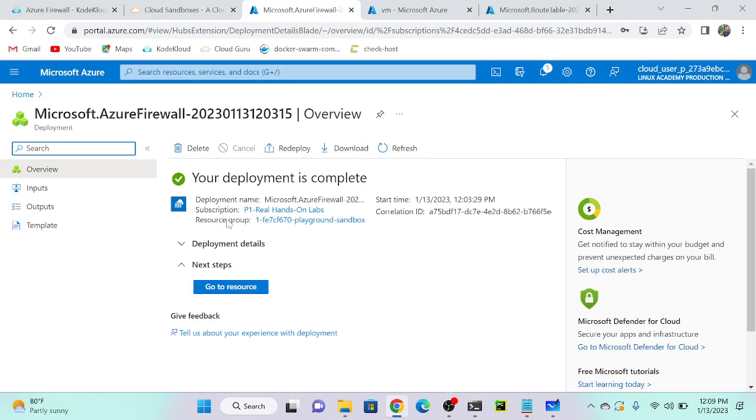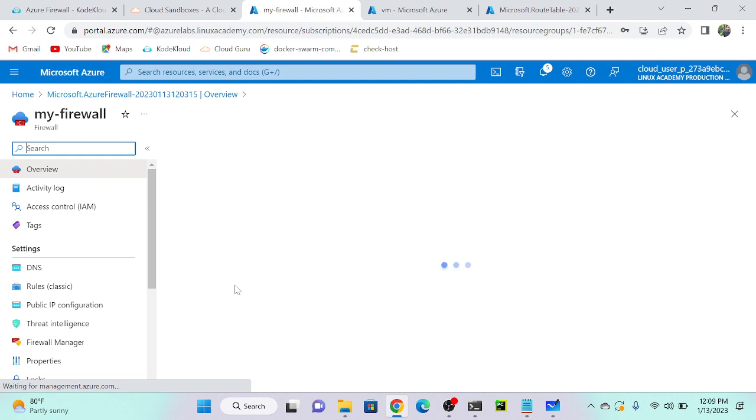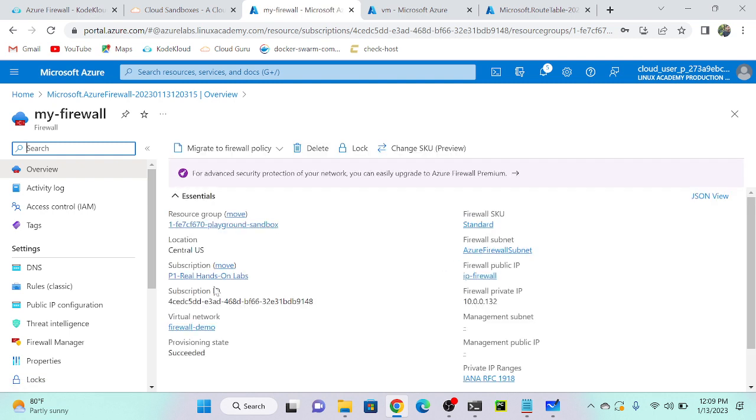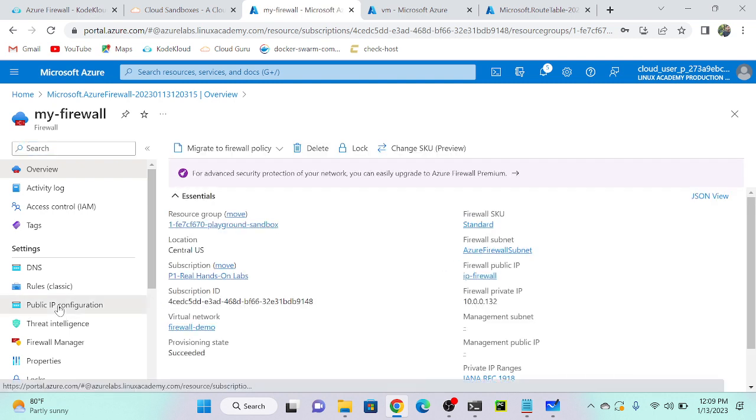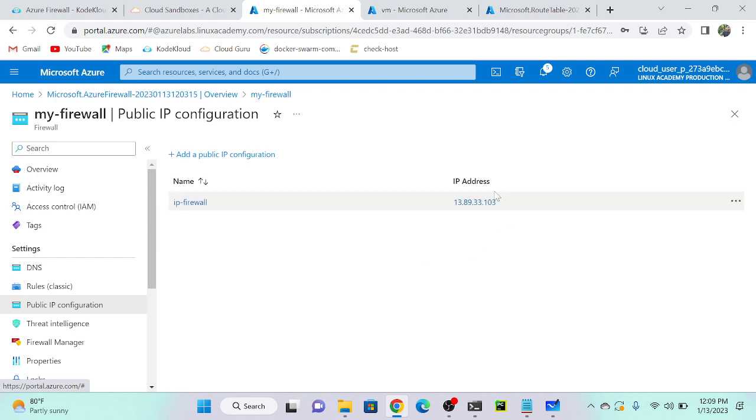I'll clear everything. I'll go to my firewall. Yeah, the firewall was successfully created, right? So I'll go to my firewall. Go to public IP configuration. Here you will be able to find the public IP address of your firewall. See, 13.89.33.103, right? Let me just copy this public IP address.